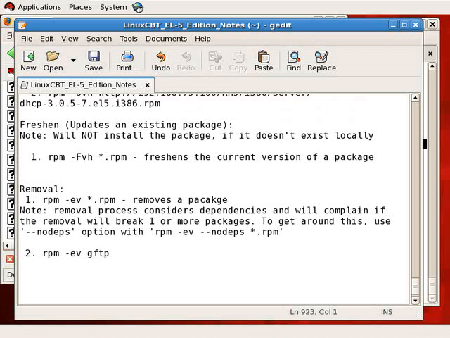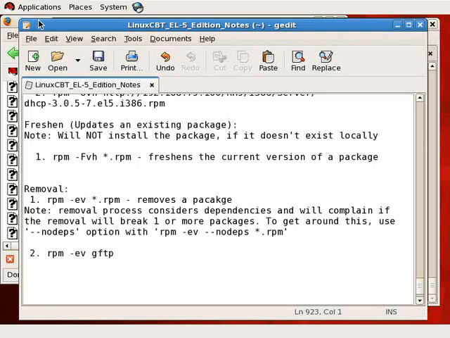So removal is pretty straightforward, but again, if there are dependencies, RPM will complain, and in order to force a removal, you'll need to use the --nodeps option. So thus far we've covered installation, querying, verification, upgrading, removal. We haven't freshened the package because we currently don't have a newer version of a package. Perhaps later on, if we find a version of a program which supersedes an existing version, then we can freshen the package, but it's pretty straightforward.